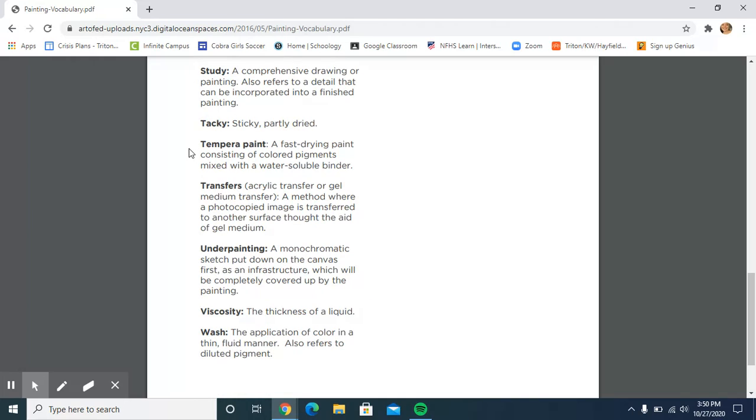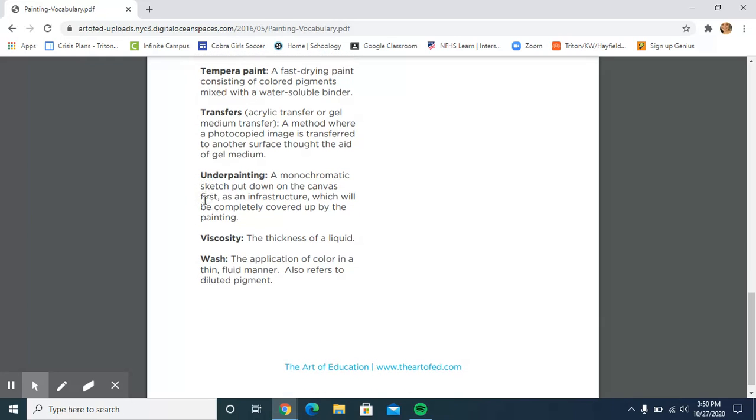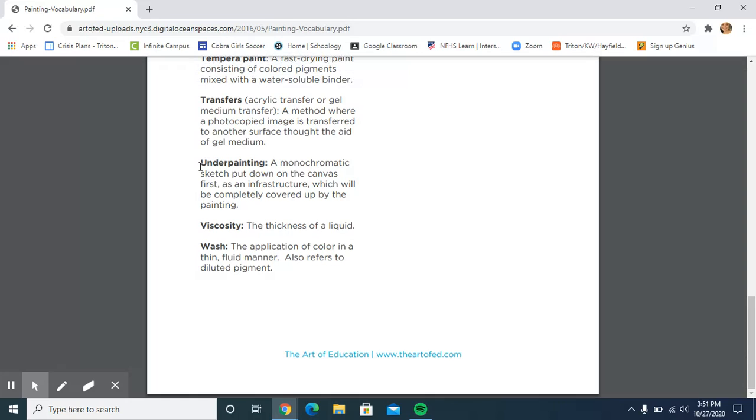Tacky. Tacky means slightly sticky. Tempera paint is another type of paint that we will not be using. Skipping over transfers. Underpainting would be if you painted your entire painting completely in black, white, and gray, in grayscale, monochromatic. And then you could paint over it and you would have a solid guide, or you would be painting over it with a thinner, more transparent paint, almost like a glaze.